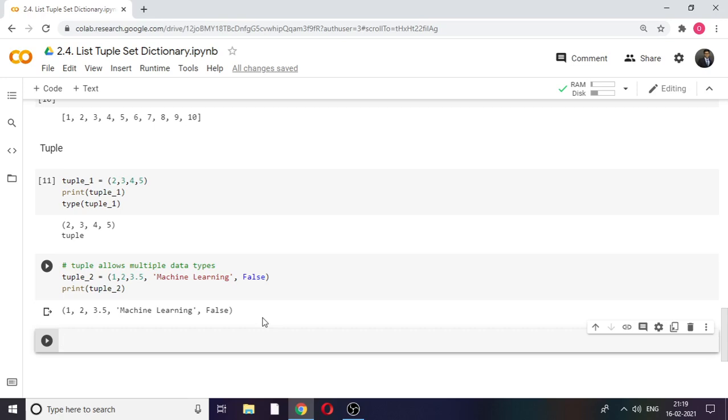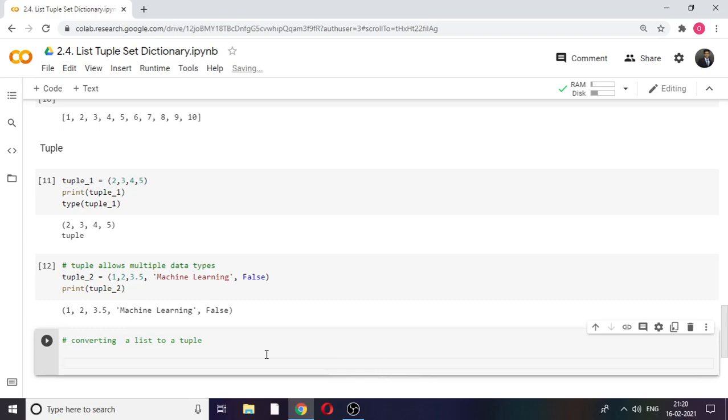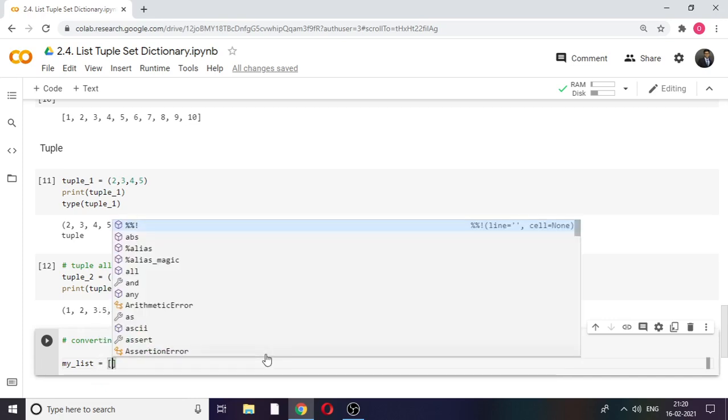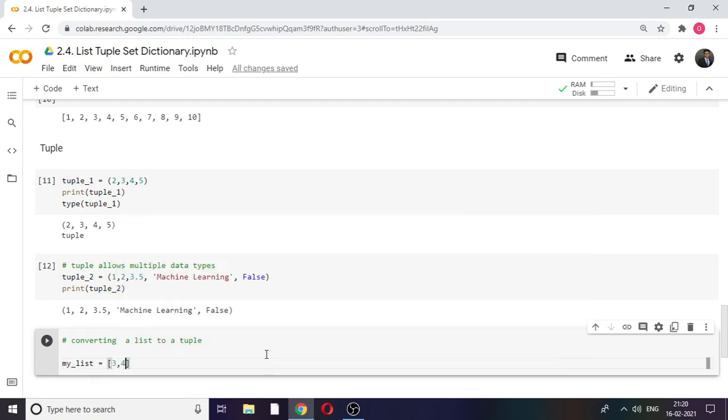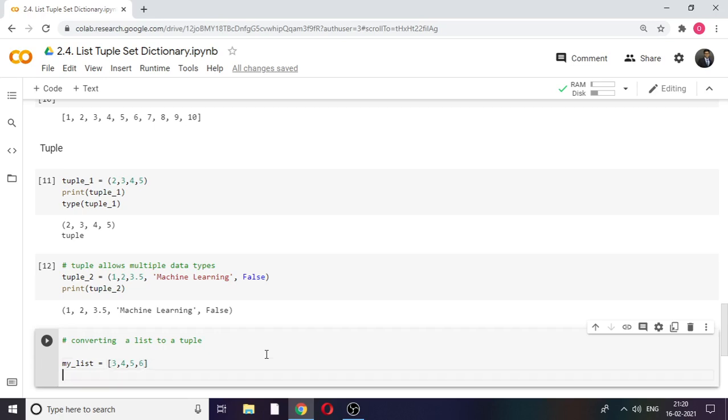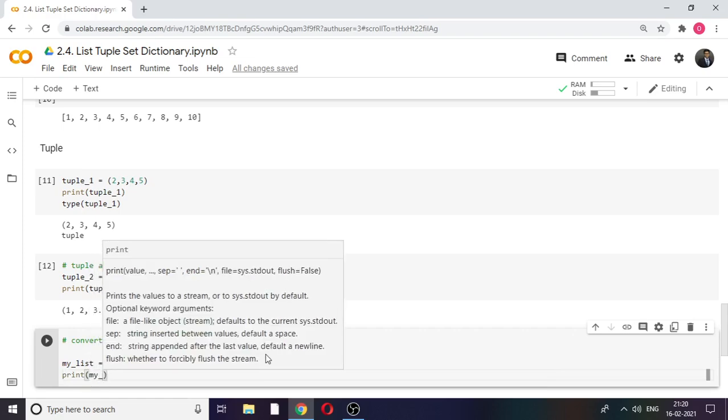Now let's see how we can convert a list into a tuple. So converting a list to a tuple. First of all, let's create our list as my list, and let's say my list has the elements, so the list should be enclosed in square brackets. Let's say it's 3 4 5 and 6. Now we need to convert this to a tuple. Before that, let me print this list. So print my list.